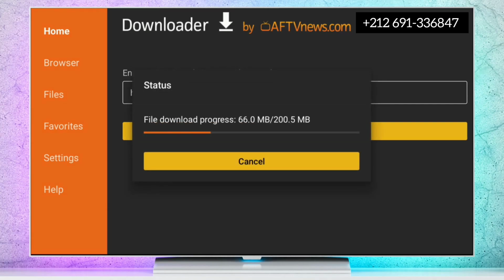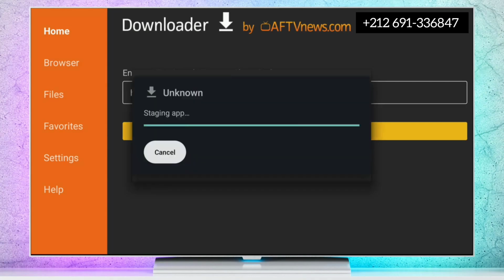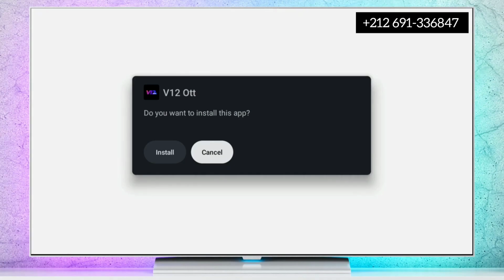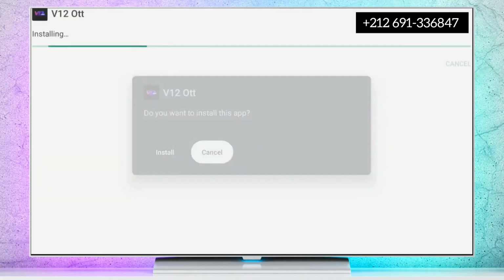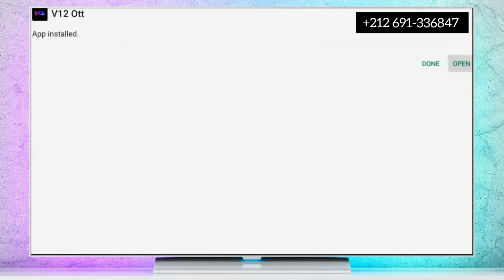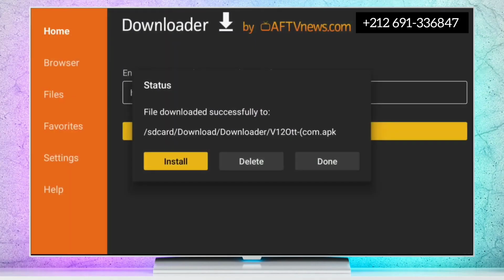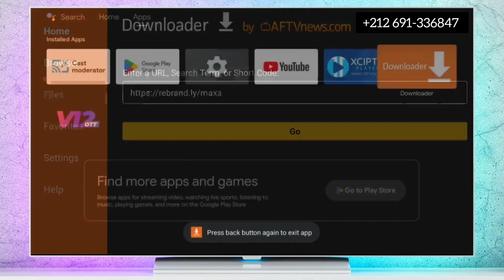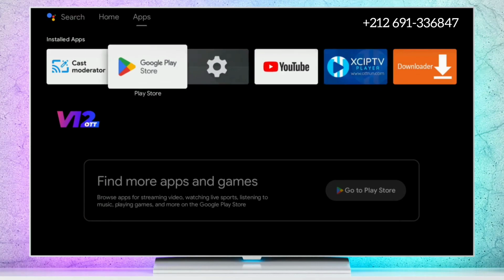As you see, the download is in progress. We click install. As you see, the video is installing. It's installed. Click done. It's on the home screen right now. Click to open it.